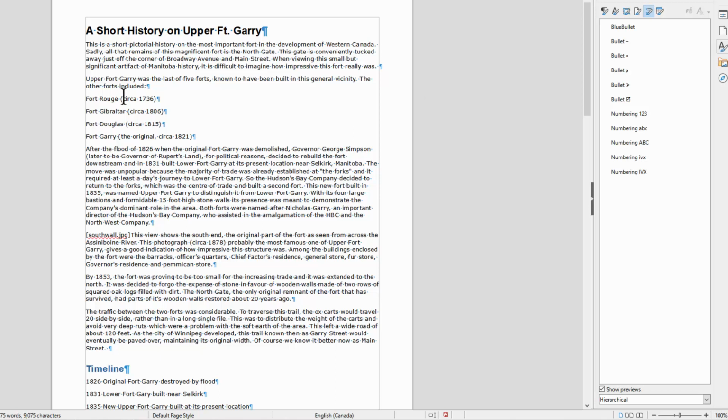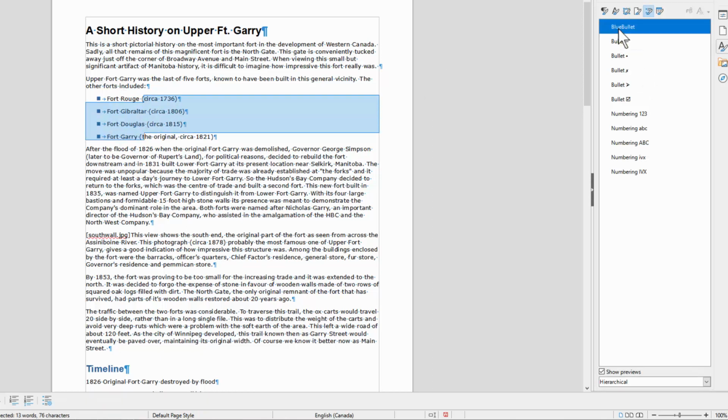So I'm going to highlight these lines. And here's my blue bullet. I'm going to double click, and there they are. Now, if I go here and I just tab for a nested bullet, that's a second level, I get the triangle. And if I tab again, I get the half circle. Okay, now if I shift tab, I go backwards. Okay, so that's how we create a blue bullet.